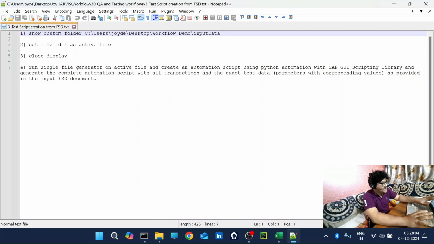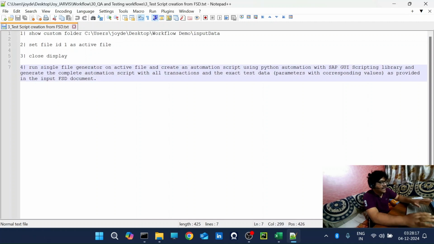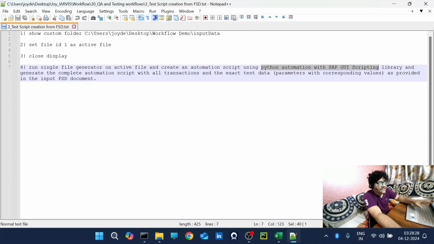Just read out these four lines. Same, loading the file which is already there, the input data. Then the fourth line is basically the instruction which I have given: run single file generator on active file and create an automation script using Python automation with SAP GUI scripting.